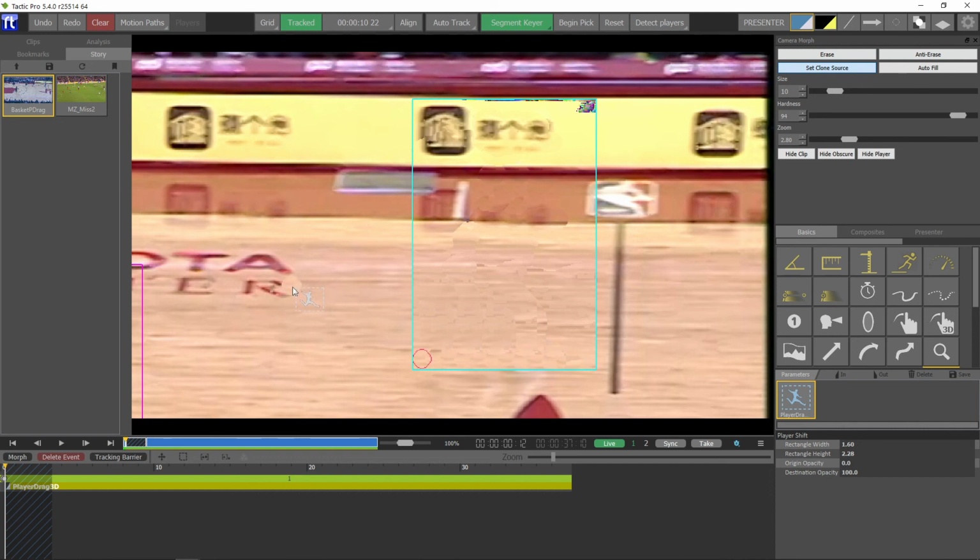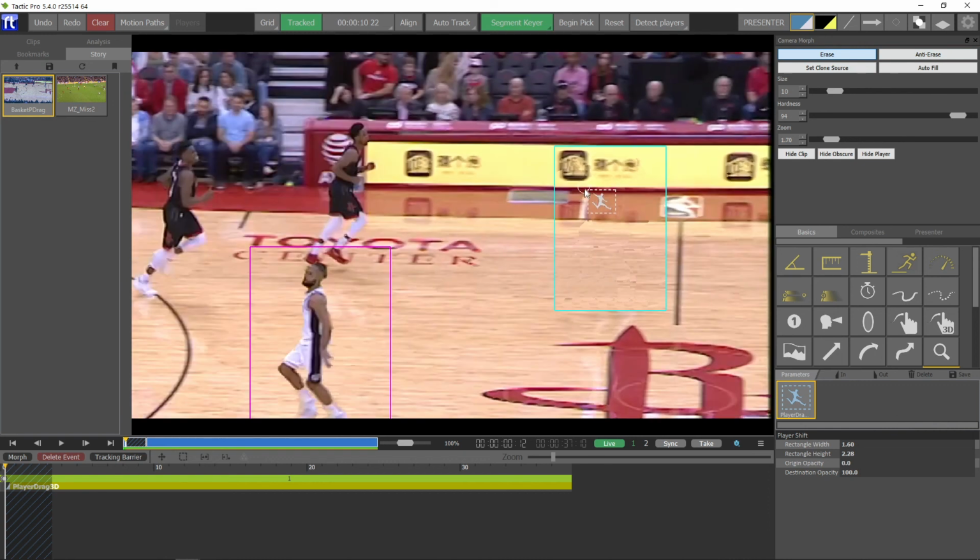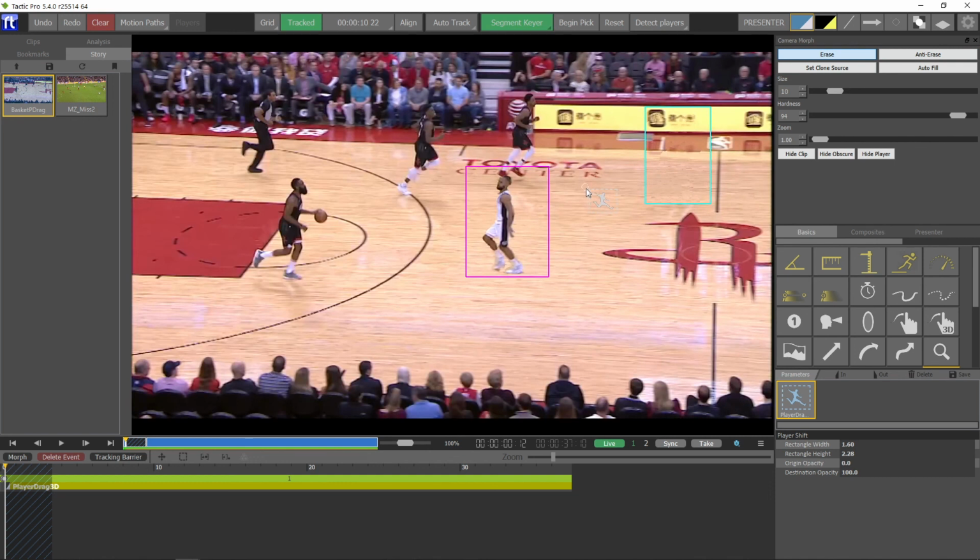Let's do that. Okay, now close up, I can see all the artifacts. I can see that's not very pretty. Oh, I've forgotten to do some erasing here. Look, so let's just get the edge there. But if I zoom out, I think that looks kind of okay. I think we can get away with that.